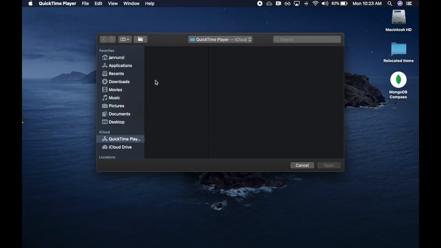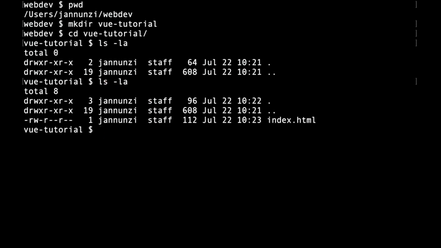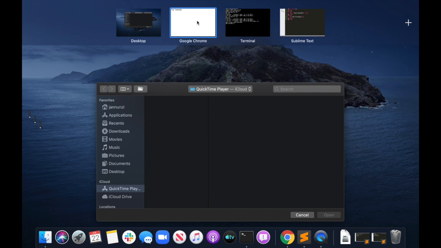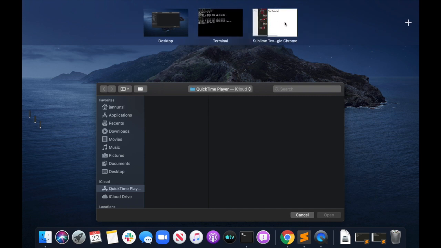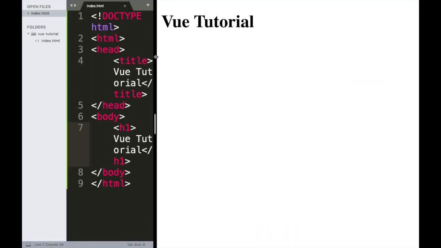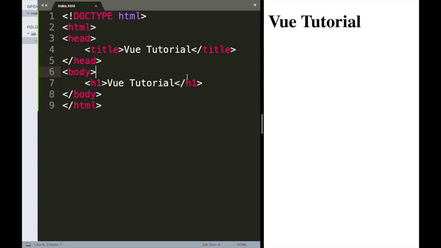Then from the command line, we can see that now in our directory we have our index file. We can open it up with our favorite browser. There it is, it just says Vue tutorial. Maybe we can put that right next to our Sublime so we can have a side-by-side layout so that we can edit our file on the left and then see the changes on the right.